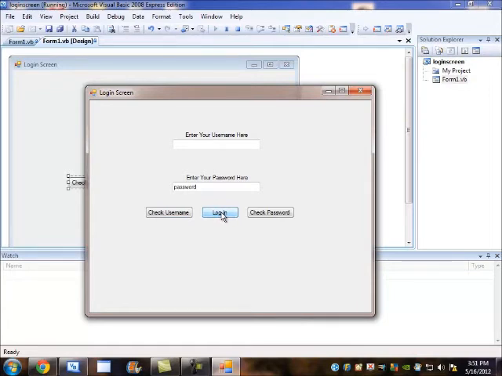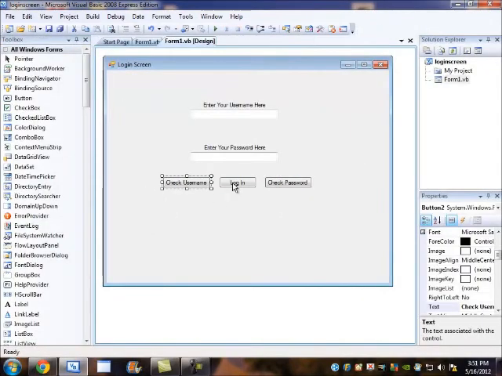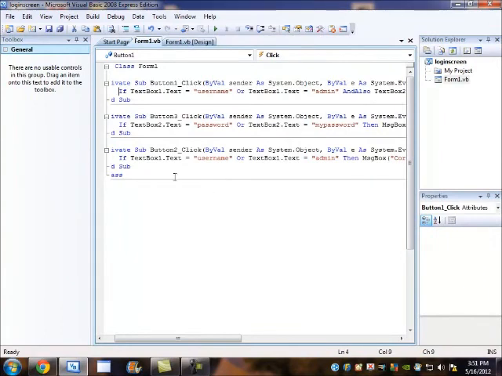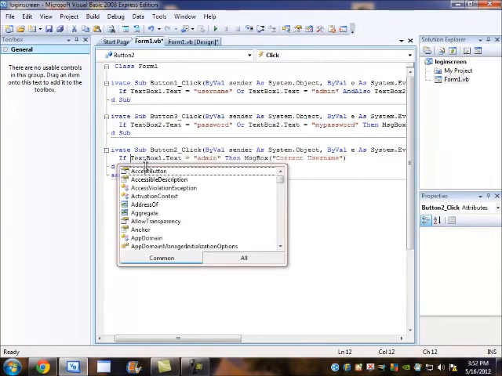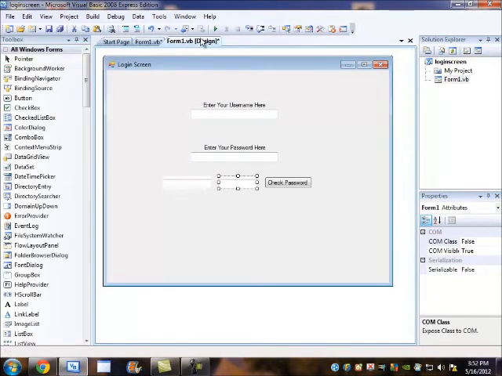But alright, so username, wait, admin, correct login, but let's take out this. Alright, well, you know what, I think I just found a fix to this. There we go. Just took out a lot of coding.